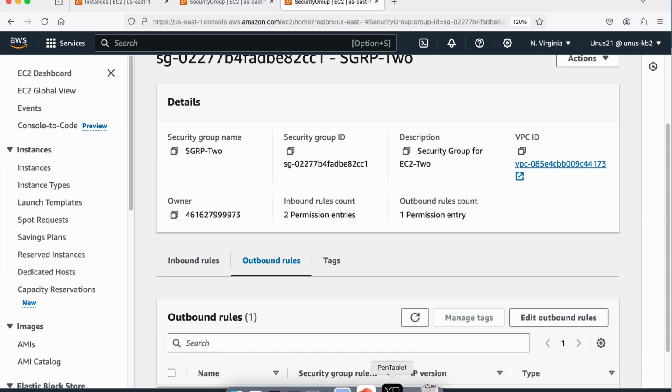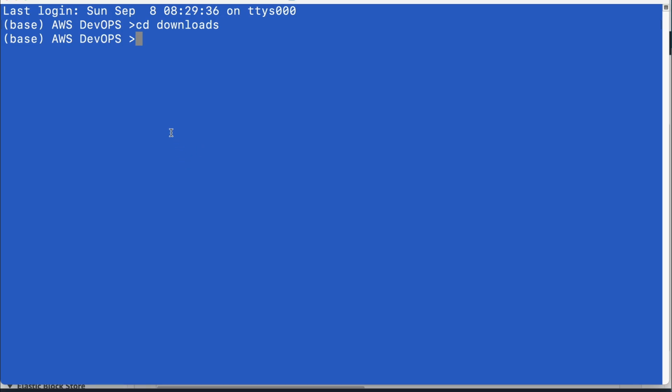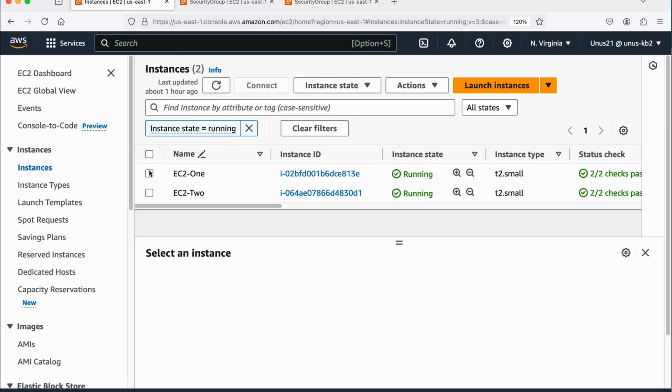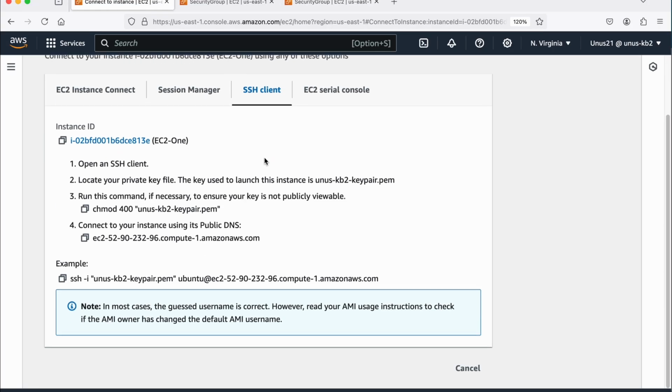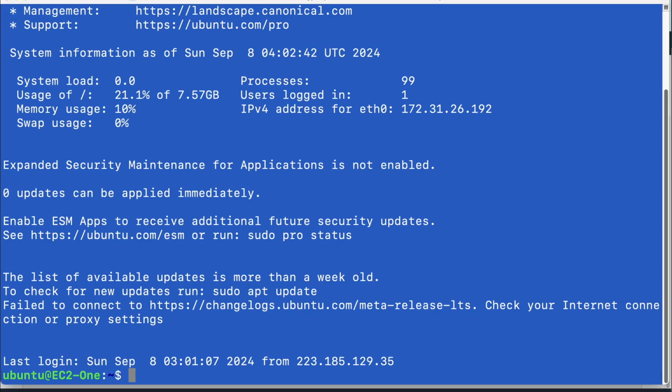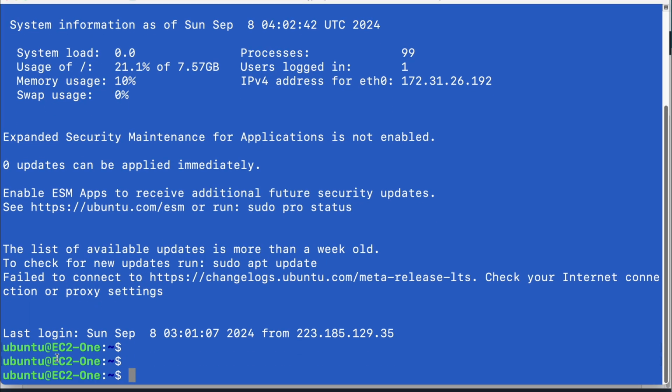So let me try to ping. I have opened a terminal. Now I need to SSH into the first machine. Let me go to EC2, select EC2 1, go to connect and copy the connection string, paste it. So I'm already in the first EC2.